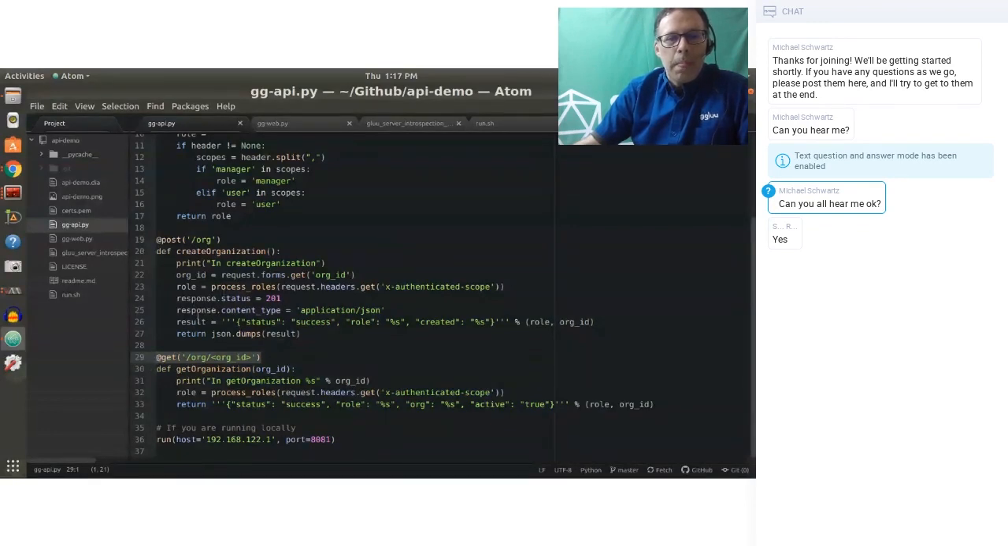It always returns success, so we're just testing to see if we're able to call these APIs. It's really a dummy API. But in the code I extract the role, because my application might need to know the role of the person too. So we extract the role from the scope header, and we just return. So these are just two simple APIs running on port 8081.